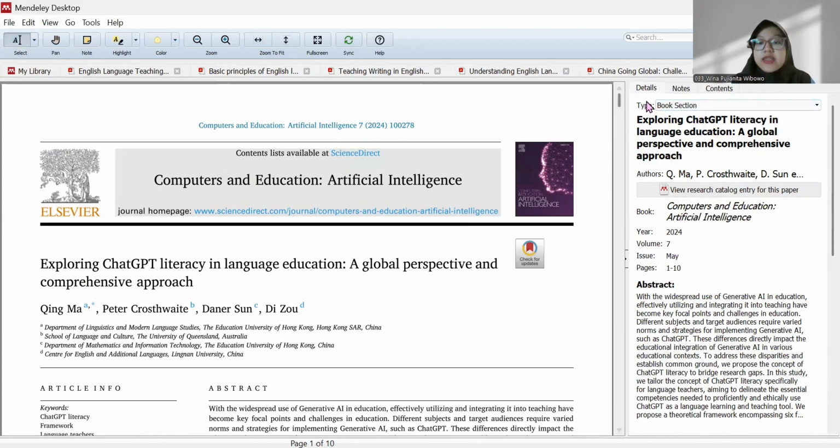And let's see the type of the details. This is a mistake here. This is a journal article file, but in the type detail it is a book section. We should change it into journal article.